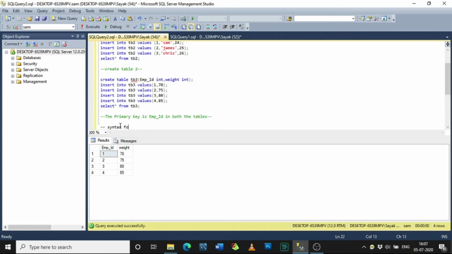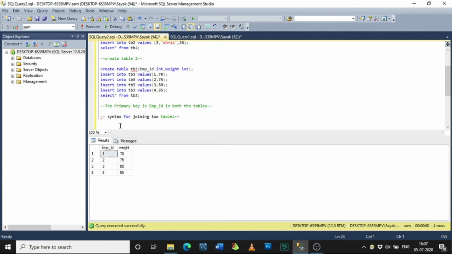Now the syntax for join is select staff from parent table. As I have already stated, you can do n number of joins from the tables. But your first table will always be known as the parent table and the rest of the tables will be known as the child table.